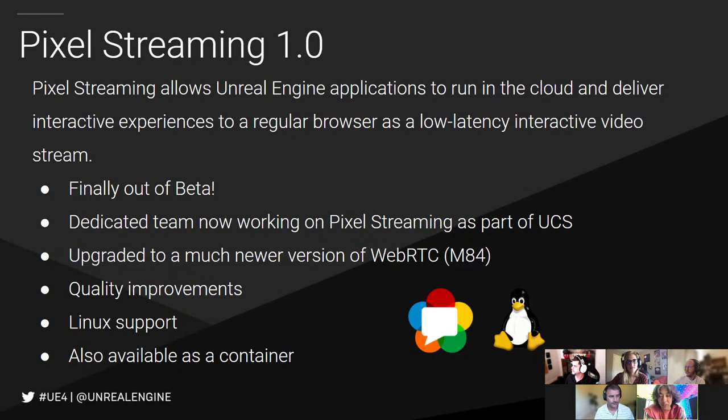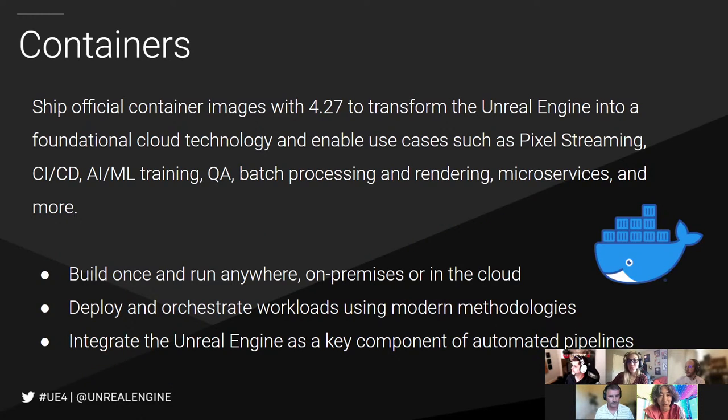And then the last thing to mention is that it's also available as a container. I think this is kind of a spoiler alert for the next slide, which talks about containers. Developers that are in the cloud world are very accustomed to working with containers. So the team has gone through a lot of effort to ship container images of 4.27. It just makes it a lot easier for them to work with Unreal as something they want to deploy to any cloud setup.